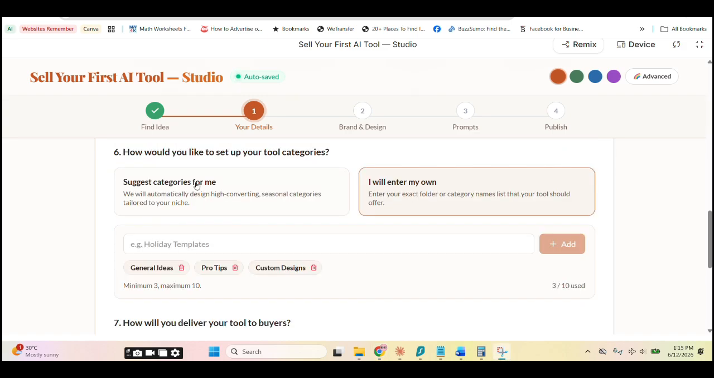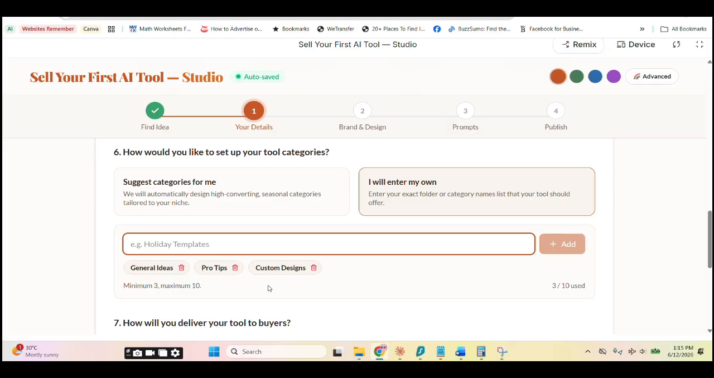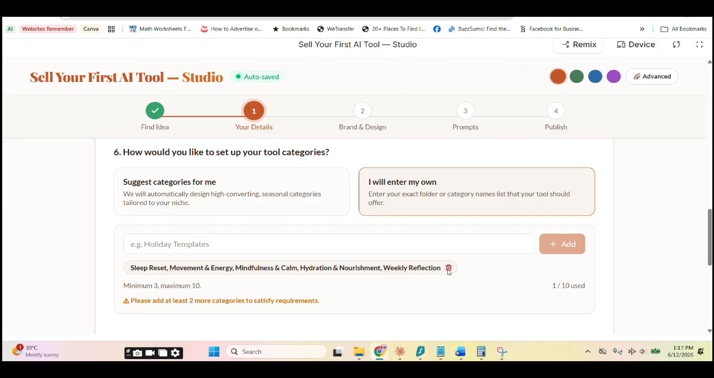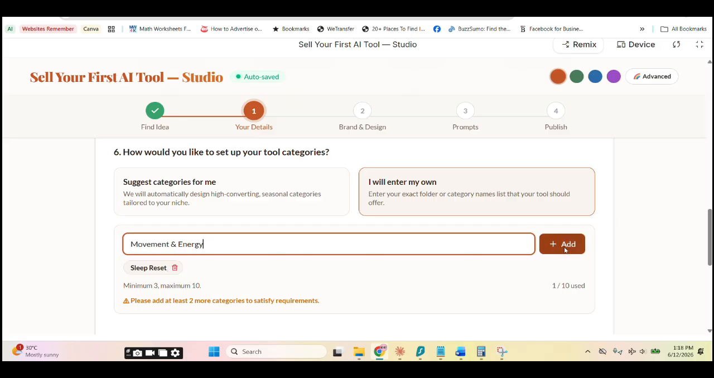Okay, so over here, it asks how would you like to set up your tool categories, right? And I will basically paste in the categories that I want, okay, and remove these right here. Okay, so I've added 5 categories and let us click on add. Okay, something is wrong, so I will fix this. Okay, so I have to add these categories individually.